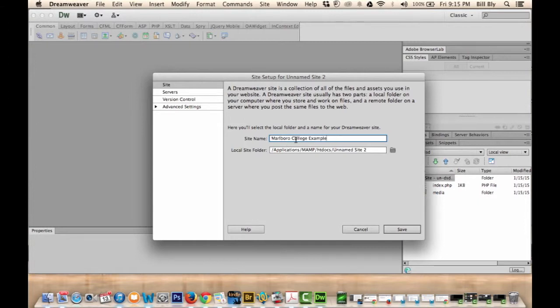Notice the title has spaces. This is not going to go on the web. This is a name that will only be seen through the computer.